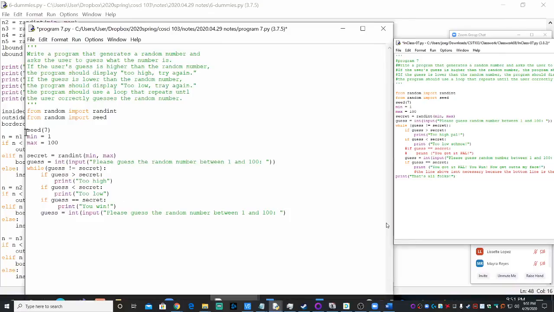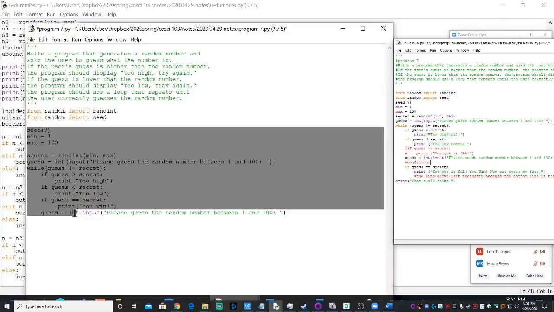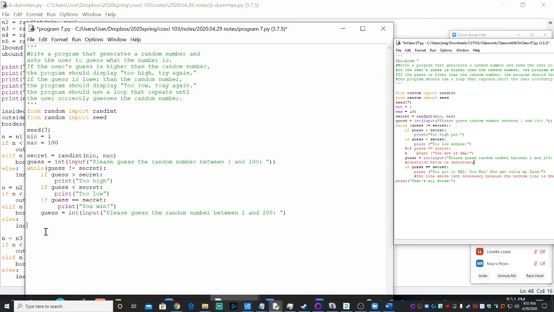Which condition? I can't see what you're saying. The condition guess equal to secret is unnecessary. We need to remember that. Let's do it out. Let me just copy this, and we'll compare the two of them.